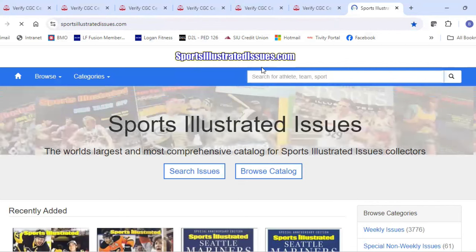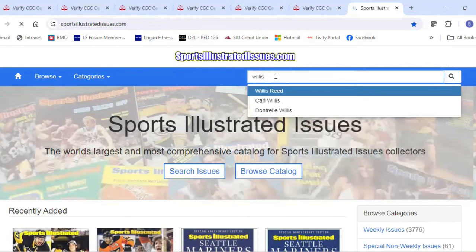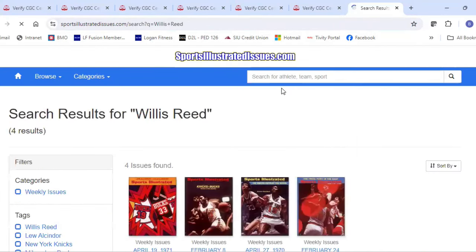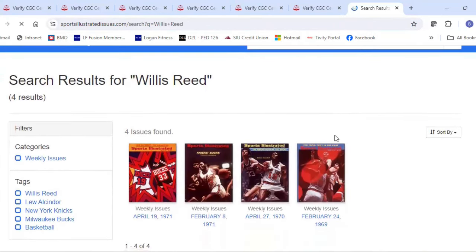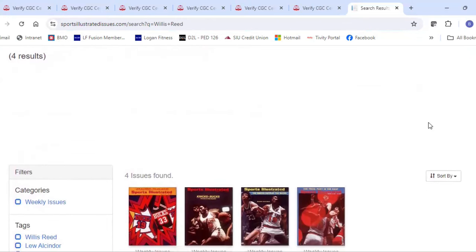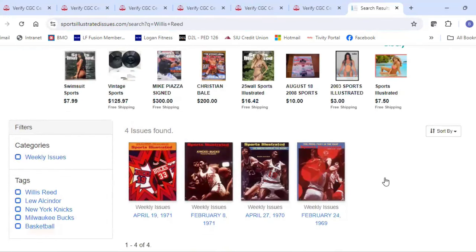If you don't utilize this website, highly recommend it, sportsillustratedissues.com. It's ran and owned by just a fan collector, and it is the most comprehensive database out there. Okay, so I was incorrect. Definitely not his first cover. We got Willis Reed as a human appearing on three covers, and appearing on four covers if you count this jersey. And oddly enough, it looks like three of the four covers are Willis Reed and Kareem Abdul-Jabbar.